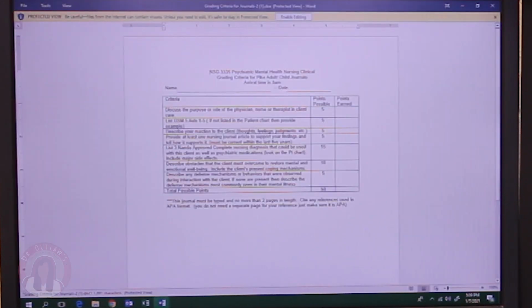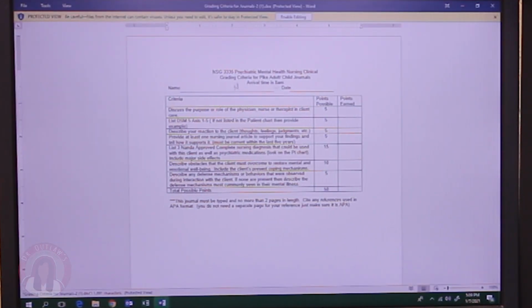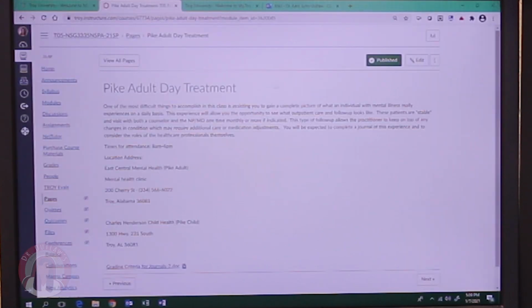So we pop this up and we see, here it is. Okay, this is all of our grading criteria, and it tells us exactly what I want to know. This journal should only be 2 pages in length. Okay, easy peasy, right? Okay, so that is the Pike Adult Day Treatment.